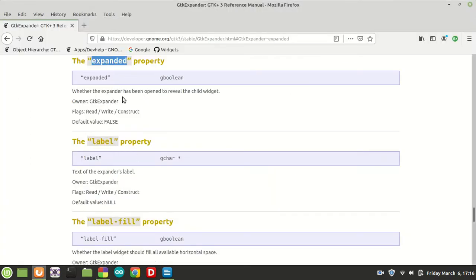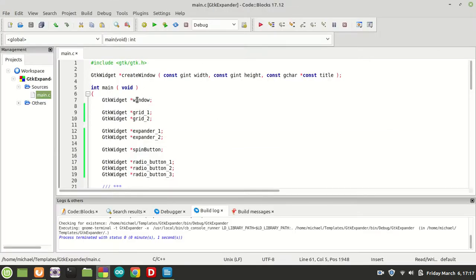So whether the expander has been opened to reveal the child widget, you see, and it says the flags are read, write and construct. Of course, this part you should know. I told you in a lot of videos, when we create our own widgets, you will understand better what these flags mean, but these things have to do with GParamSpec and so on. The default value is false, which means it's closed. You can set it to true, but we are not going to set it, we are going to monitor it.